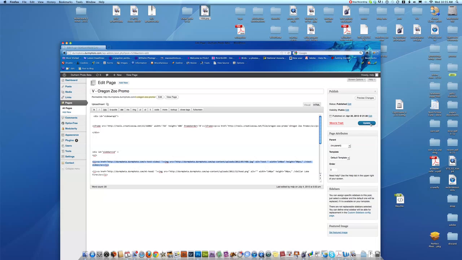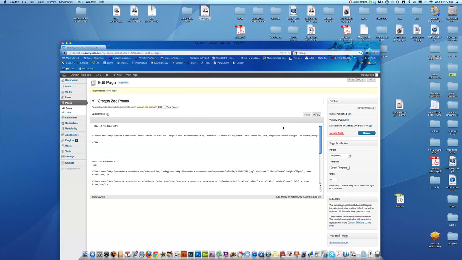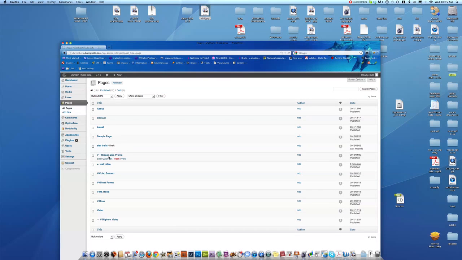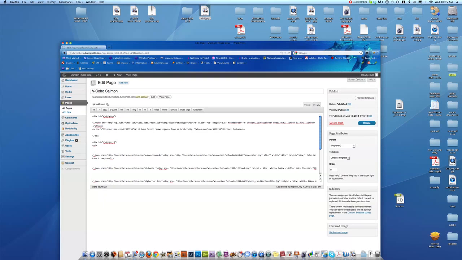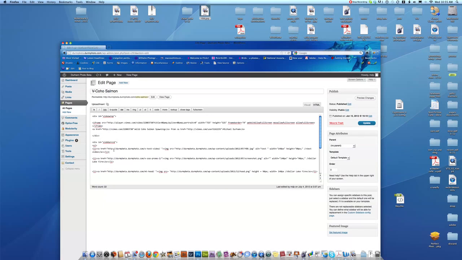We'll update this page. We're on the Zoo promo page. Update it. And we could view it and see our new link there. But what we really need to do is go to all pages. And then we did the Zoo promo. Now we've got to do Coho and under the UL, the unordered list, and then just paste. And we've already got the new paths in here and the new labeling. So that's how we do that, and then you just update that page and view that as well.